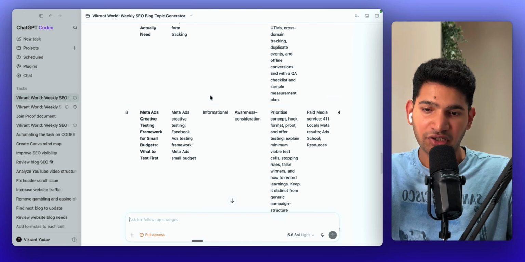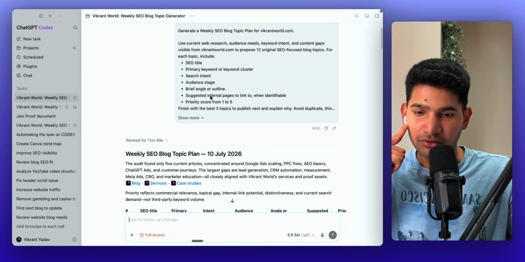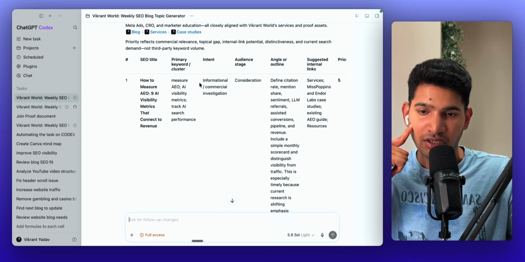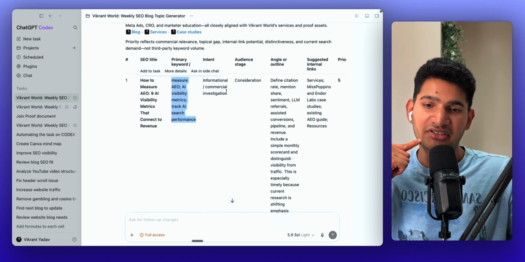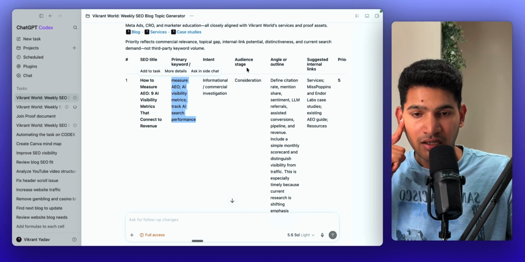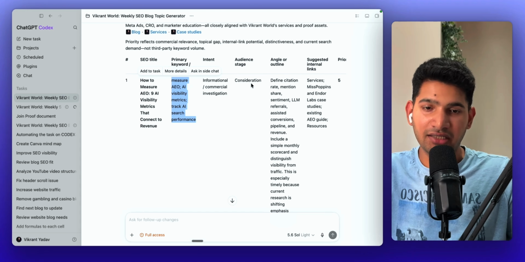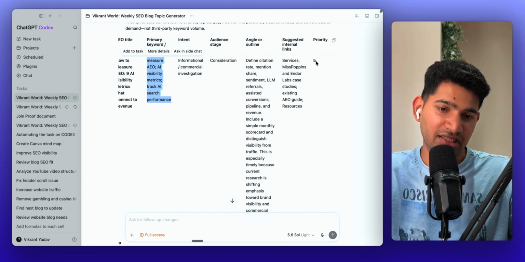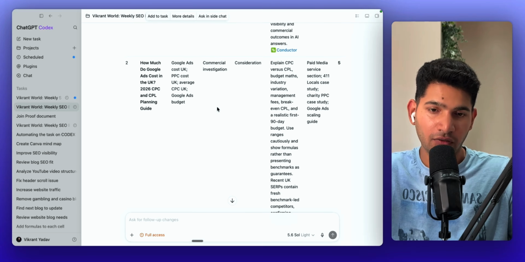So the first one is, if I scroll up, okay: how to measure AEO and AI visibility metrics that connect to revenue. These are the primary keywords which are suggested. Intent is informational, commercial, and investigational. The audience will be the main audience of the funnel, that is the consideration stage. And then these are the angles. The priority is 5, and if I scroll down, I can see more options.